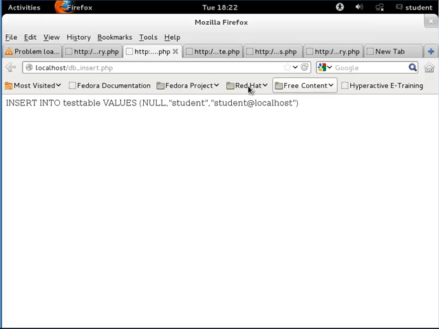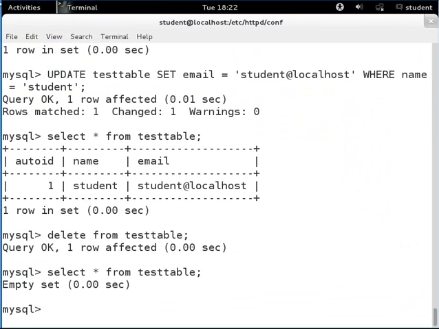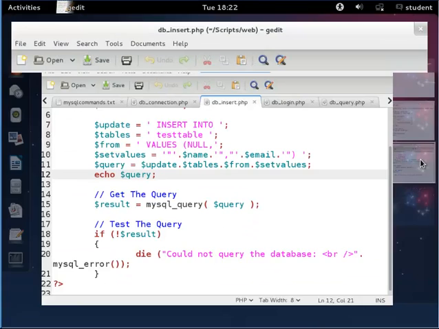All right. When you do it through PHP, you don't need a semicolon for whatever reason. I don't know why that is, but that is the case.